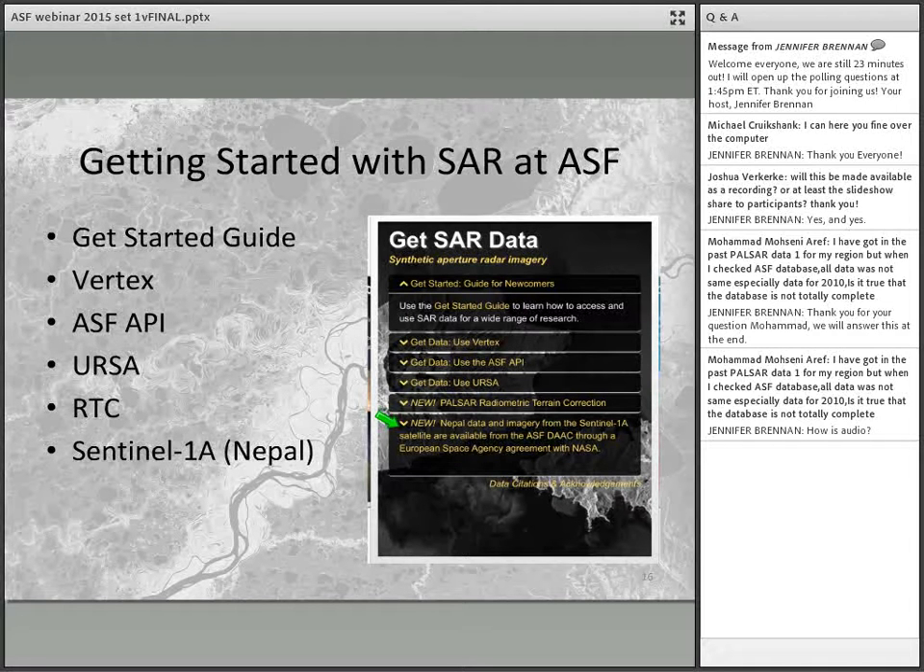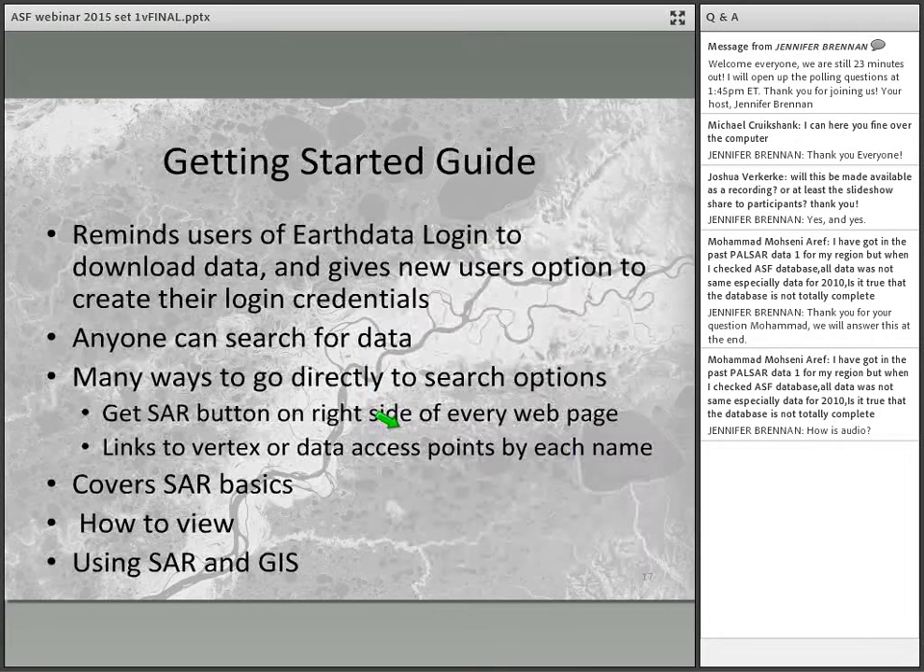Let's talk more about how someone can start using SAR data from ASF. There are several steps users will need to take to access the data, but the most important one is to create an Earthdata login account. Once you've created this account, you will have access to the most data from ASF. Additionally, these are the same login credentials you will need to access data from any other DAAC. If you're already using data from another DAAC, you can skip this step.